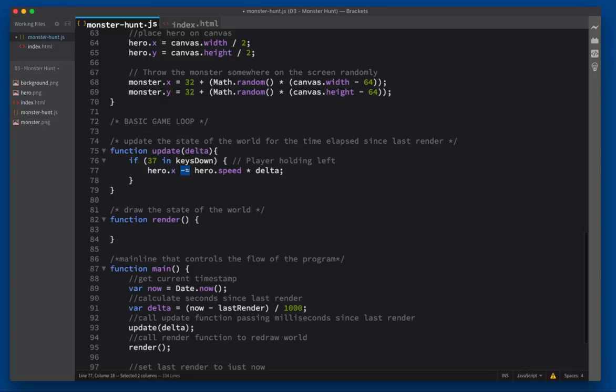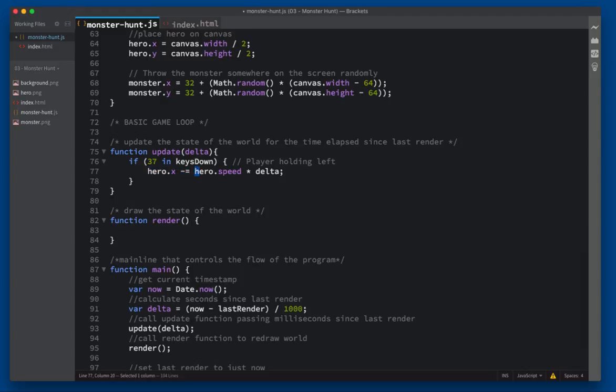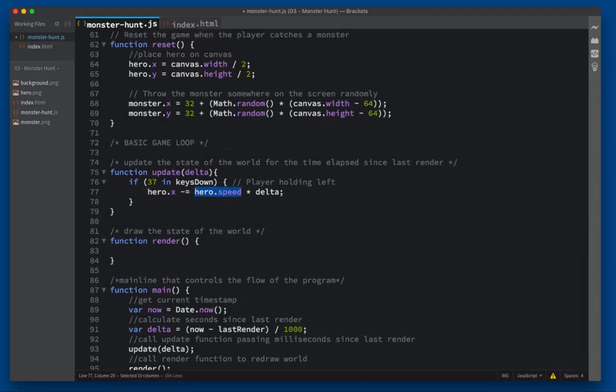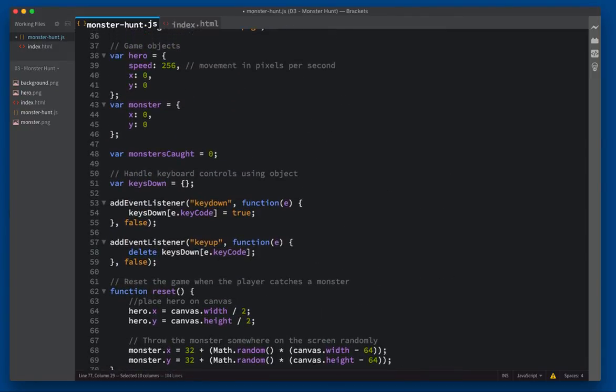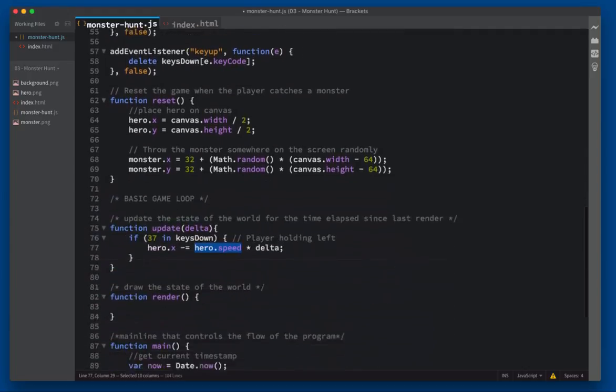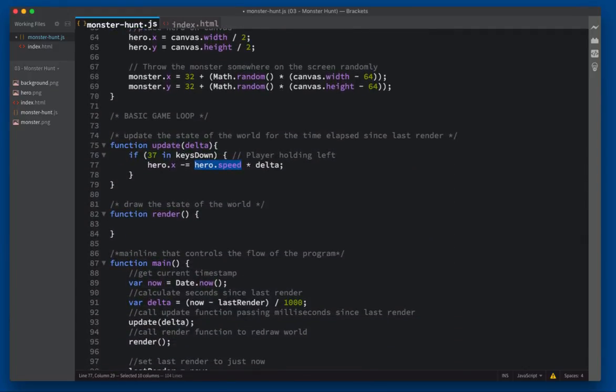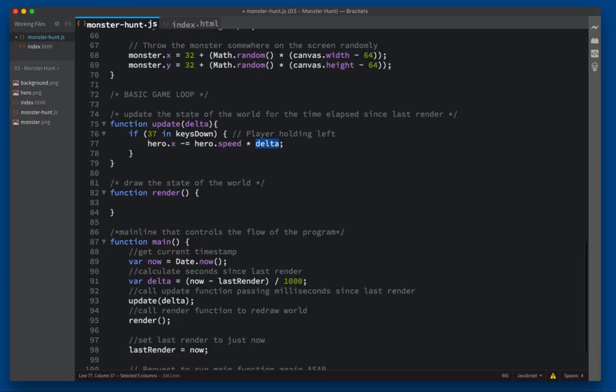So we minus from our current position, and we're going to use hero.speed, which is a property of our hero object, and we can play around with that and get it moving faster and slower. That's a bit of a trial and error thing. And we're going to multiply that by our delta value, which comes from our mainline function. So that controls how quickly that speed is going to move and how fast that's all going to happen. So that's a pretty normal way to do that.